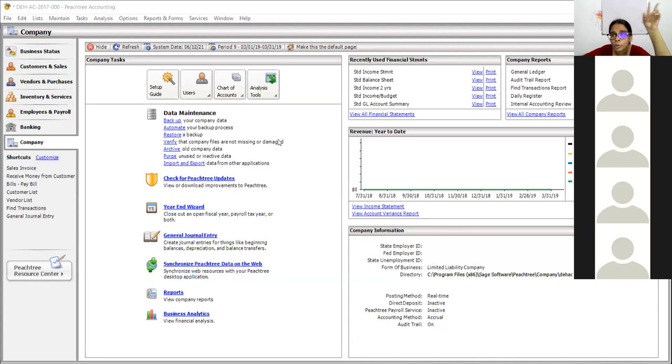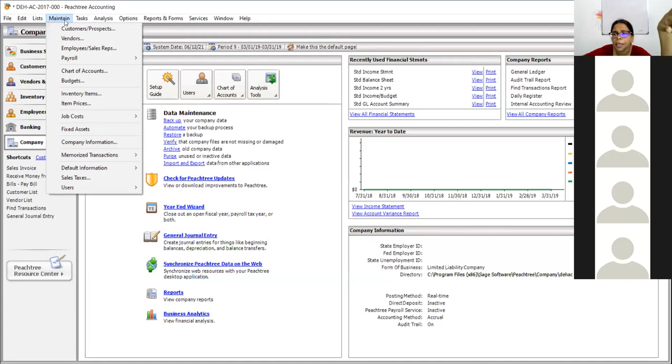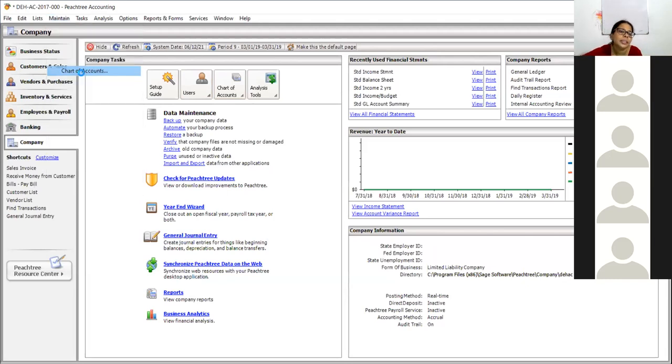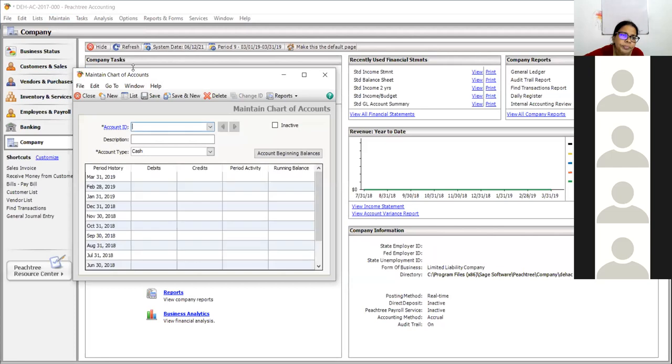Right? There are two paths to go to the chart of accounts. If you want, you go to the company navigator bar and select this one. Or go to the maintain menu, chart of accounts. Right? By using any one of these two methods, select chart of accounts.